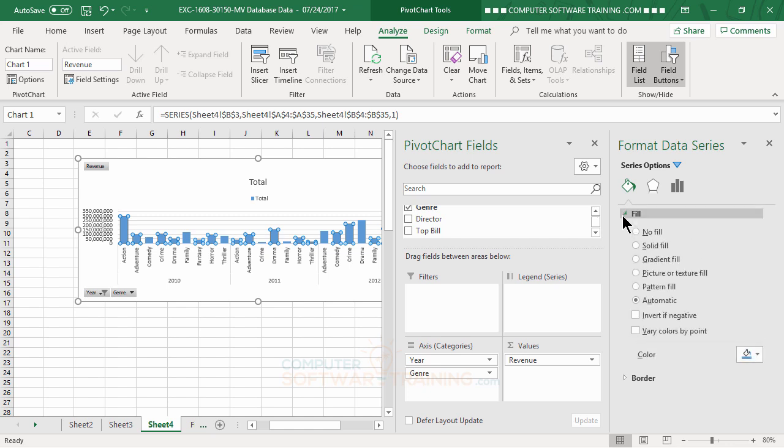And then the other thing I can do is go over to this little paint bucket here, go down into the fill area, and tell it to vary the colors by point.